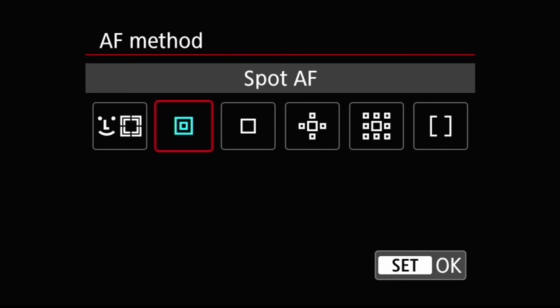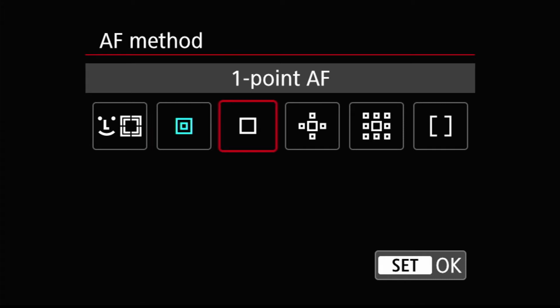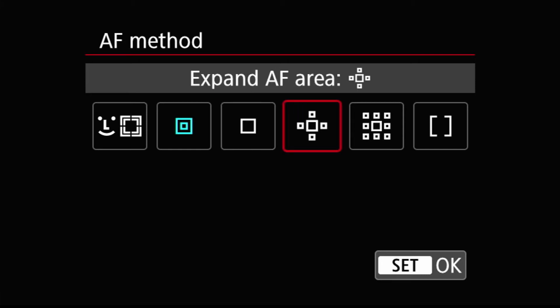Okay, now the next one is the 1-point AF. 1-point AF is bigger than the spot, but it's still pretty small. So if you want to isolate something to focus on, that is when you use the 1-point AF. And then you have the expand AF area. Basically you're using a 1-point AF, except that you have 4 additional surrounding points to help you.